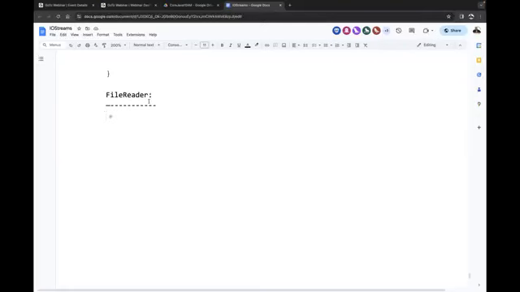All right, so it can be used to read data from a particular source file to a Java application. This is the meaning of file reader. Okay, fine.